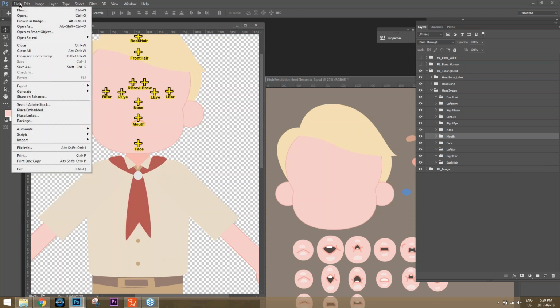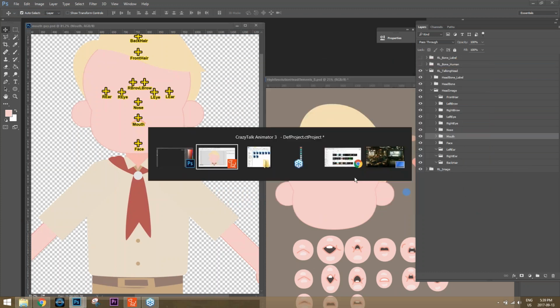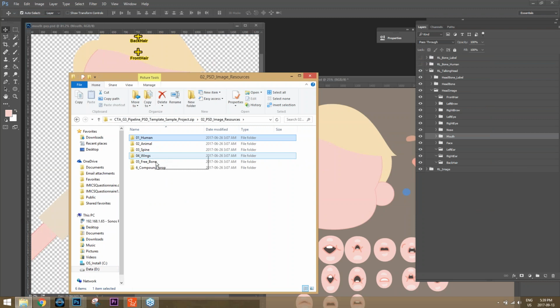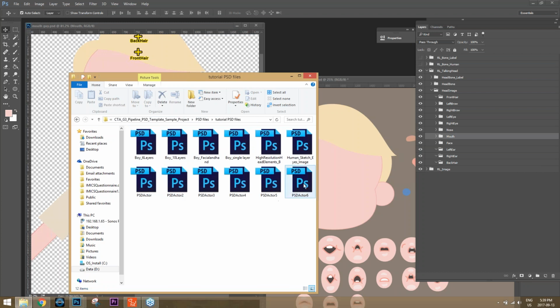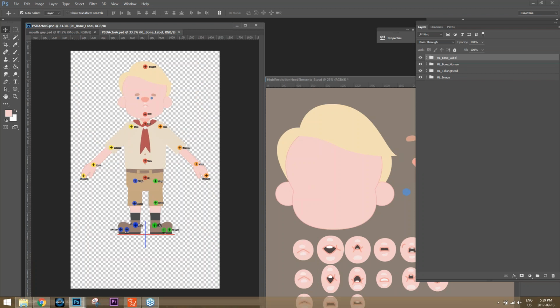Which file is it? Which file? Oh, I have it in my Explorer, already open. Okay. So, back here to my PSD files, my tutorial files. All right, so PSD Actor 6 is one that I have. It's already prepared. And here you go.